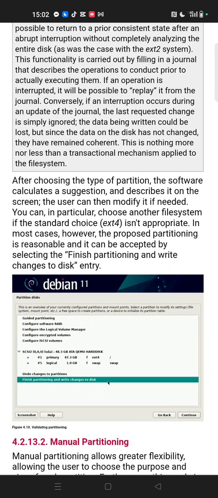After choosing the type of partition, the software calculates a suggestion and describes it on the screen. The user can then modify it if needed. You can, in particular, choose another file system if the standard choice, ext4, isn't appropriate. In most cases, however, the proposed partitioning is reasonable and it can be accepted by selecting the Finish partitioning and write changes to disk entry.